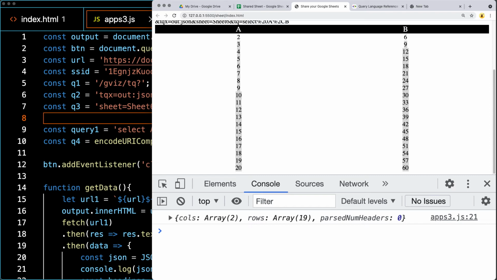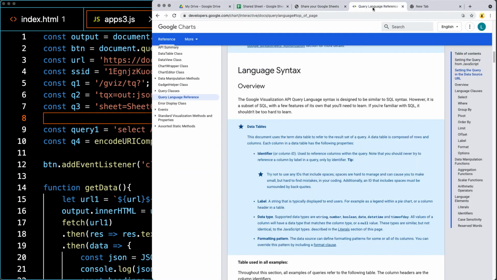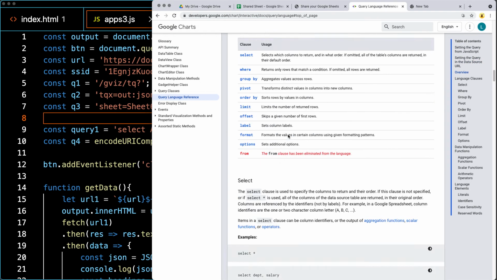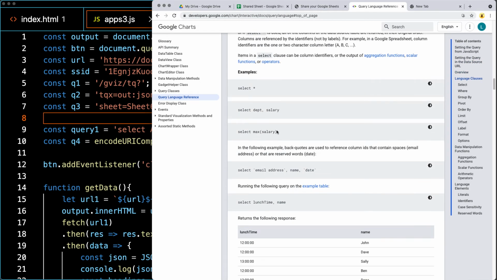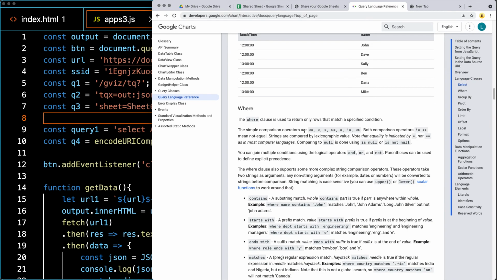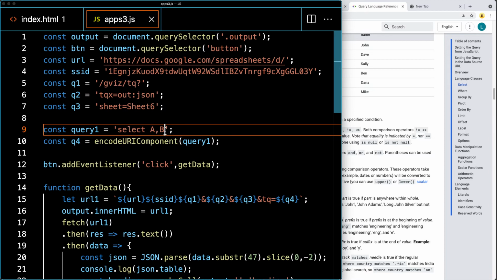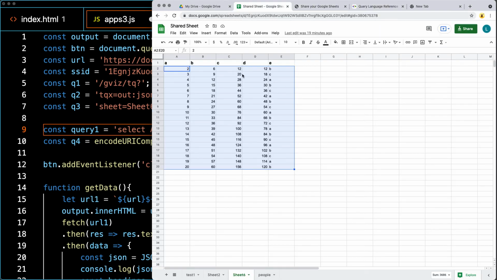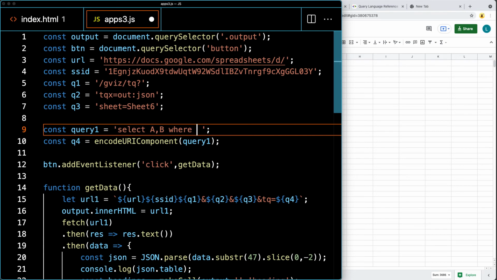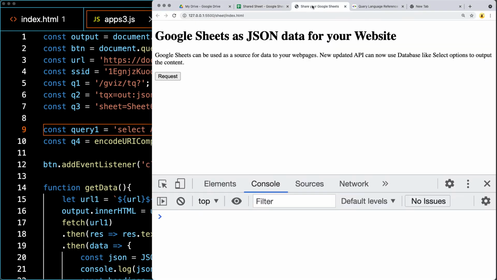So in this case, we're selecting the values, and going into the query language, we can see we can do quite a bit more here. So we can select A and B, and then we can also use the where clause. So let's add that in as well. So where, and pick a value here where we've got a value of C is greater than 100. And we'll see what we get returned back here.